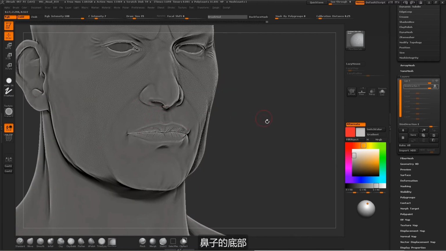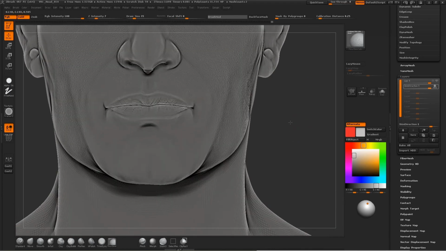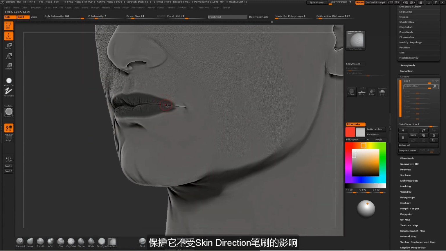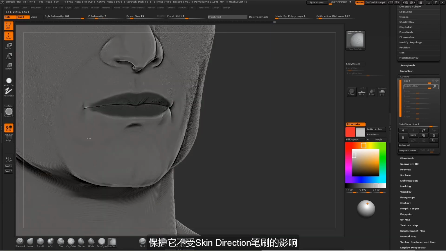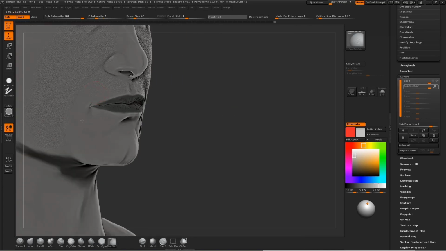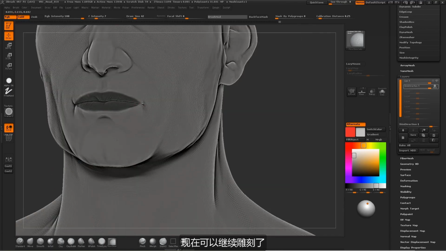The bottom part of the nose, following the direction of the skin. Let's create a mask on the lips to protect this area from getting the skin direction brush. Now you can continue adding the details on the skin direction.